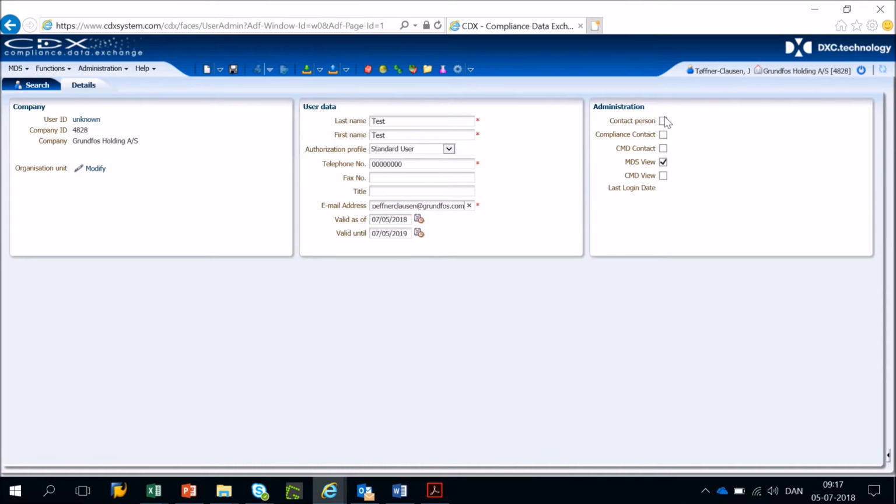Finally, make sure that compliance contact person, and MDS view are all ticked for this new user, so this new user will be a contact on your CDX account. Finally, make sure to click Save on the top left. When you've done this, the login information of this new user will be emailed to the new user at the email you just filled in.